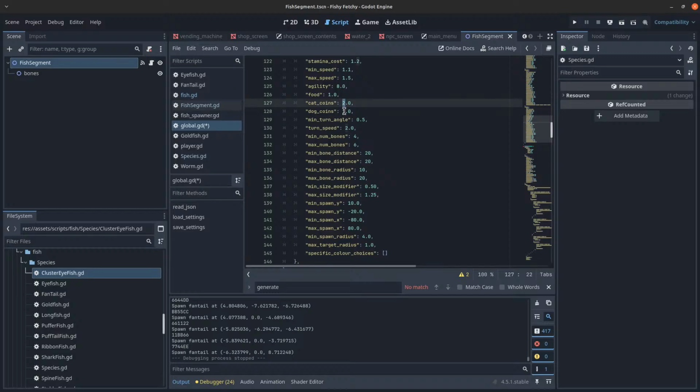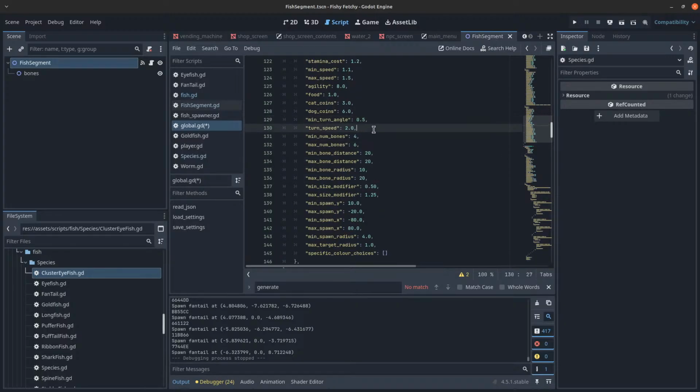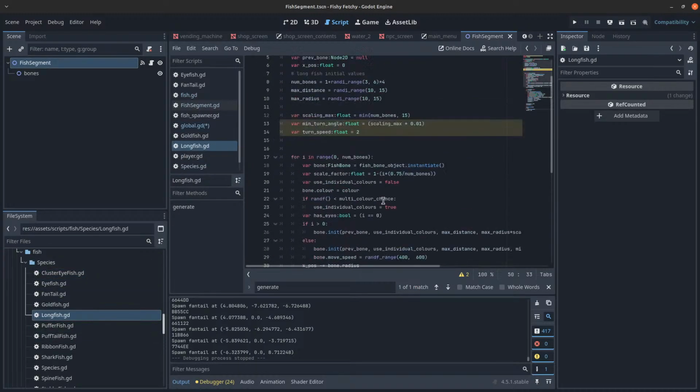They should be worth more to the dog. Well, the cat would also want them, so let's do like this. Of course, the dog's going to be more picky about when he accepts them, so that's why. Min turn angle, turn speed. Number of bones on the long fish. We go look.